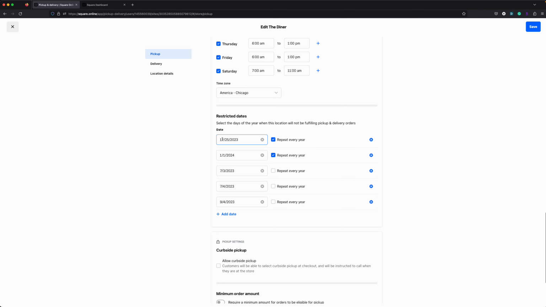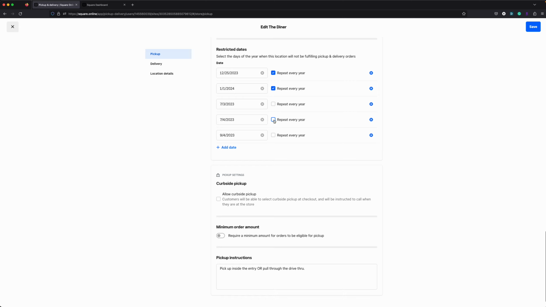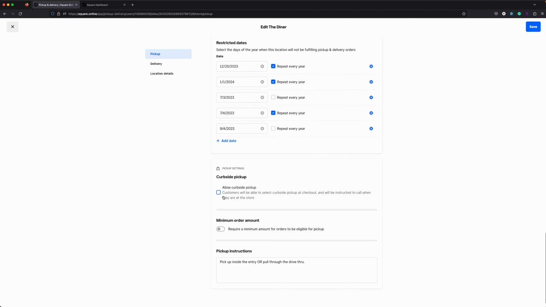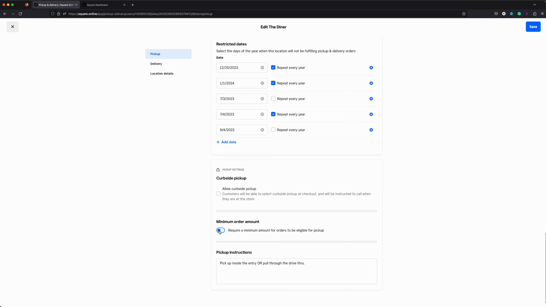I've already set Christmas and New Year's Day to repeat every year. 4th of July, I would assume, and the 3rd was just observed. Allow curbside pickup, we do not do. We don't require a minimum amount. And then pickup instructions, you can easily change.